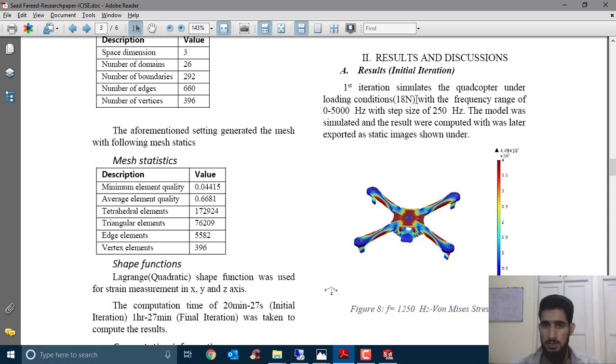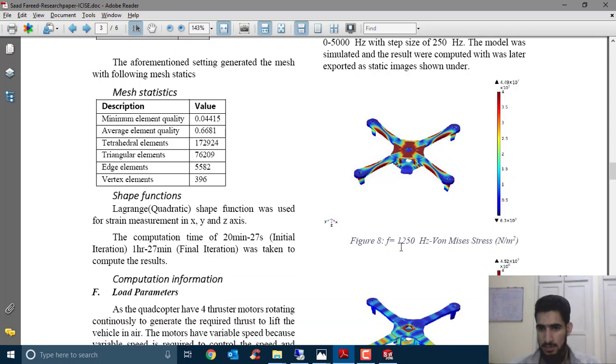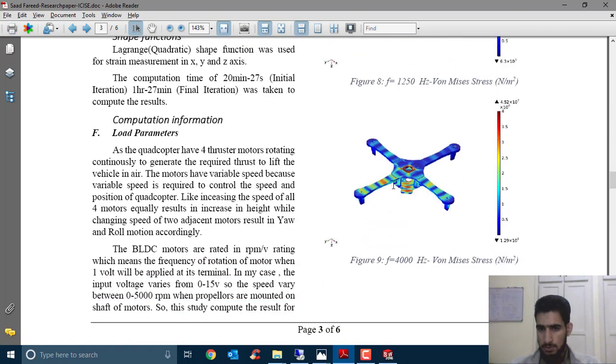In the initial iteration I did it for a step size of 250 hertz and with a loading of 18 Newton. So you can see that at 1250 hertz it is under a high state of stress, while at 4000 hertz it has some standing waves in it.